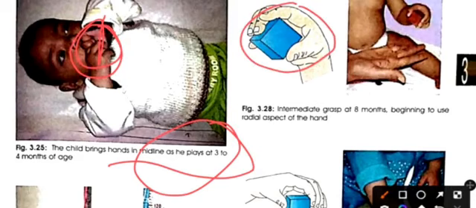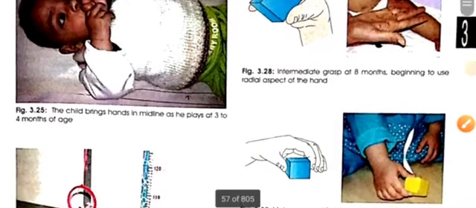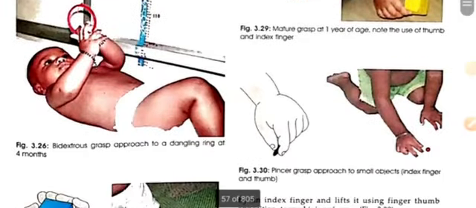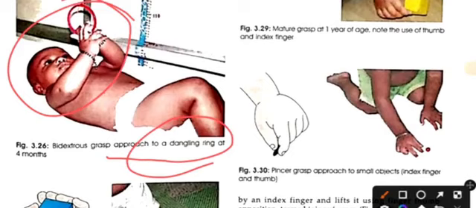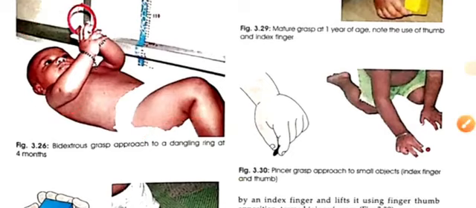Intermediate grasp at 8 months. Begin to use radial aspect of the hand at 8 months. Bidextral grasp: approaching the dangling ring at 4 months. Bidextral grasp using both the hands.